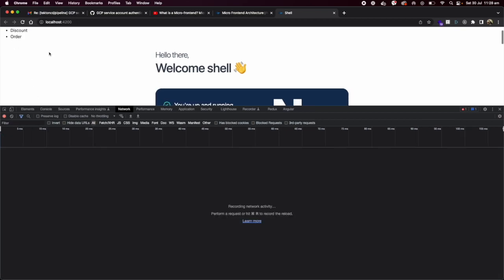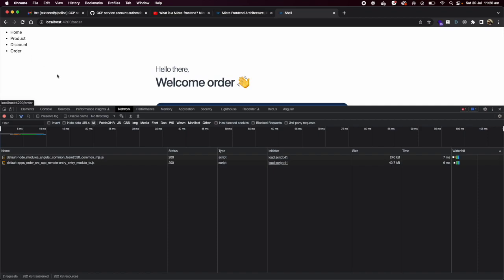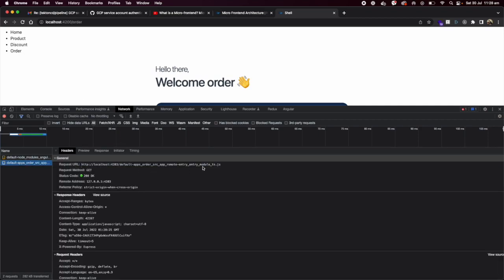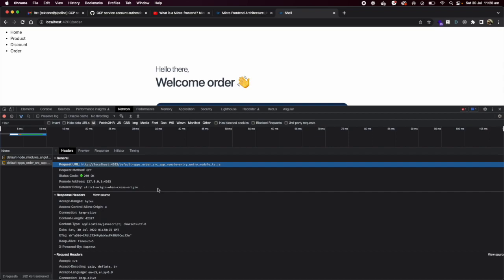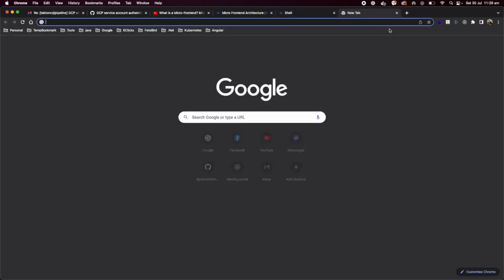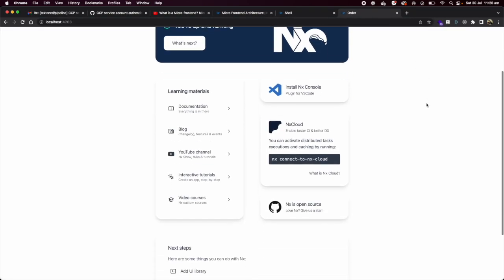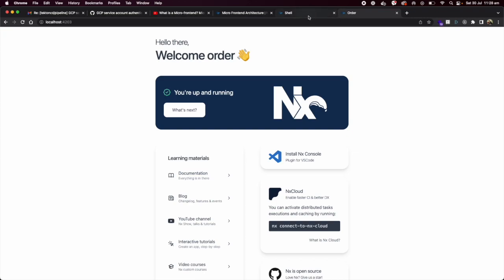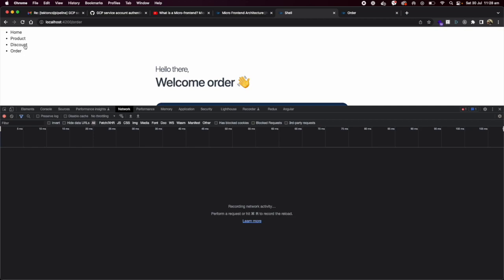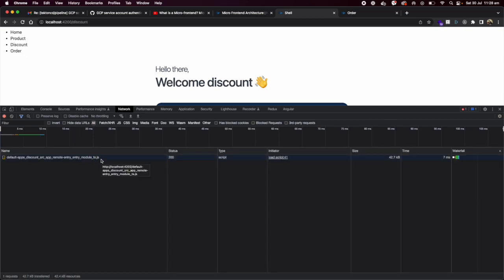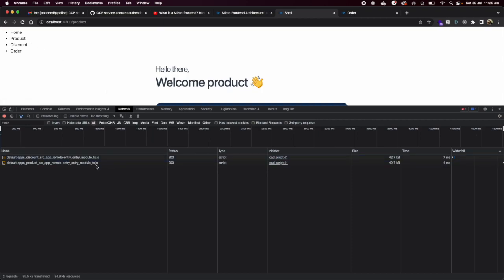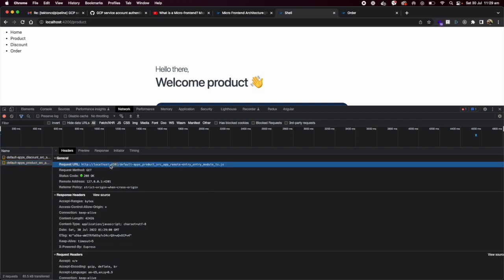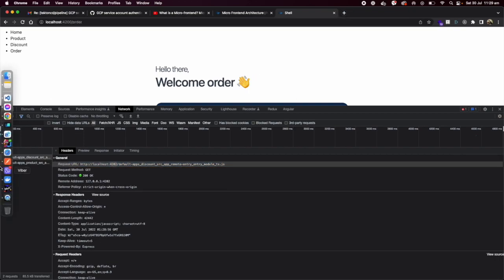Now let's see if you are going to the order application. See, if you are loading the order application, it's loading from the remote modules. So this is one of the applications that is running. If I browse this one, the order application is running on 4203. See over here, it's only the order application. You don't see the whole application. Similarly, you can go with discount. The reference application is loaded. Similarly with product, it's loaded. So if you check, product is running on 4201, discount is running on 4202. So this is what module federation solves for you.